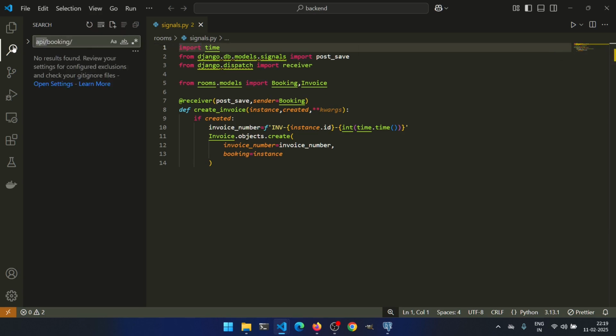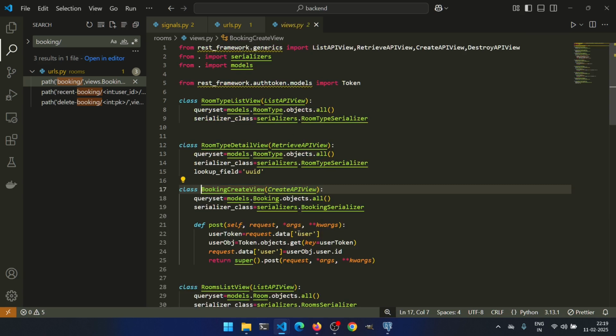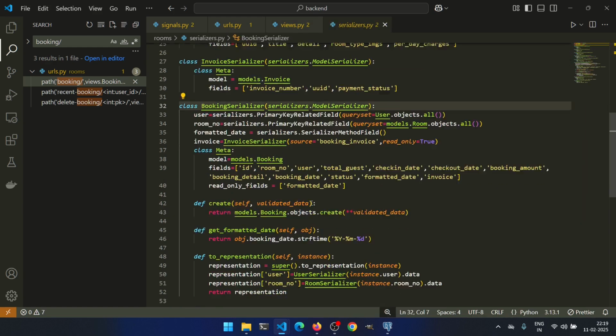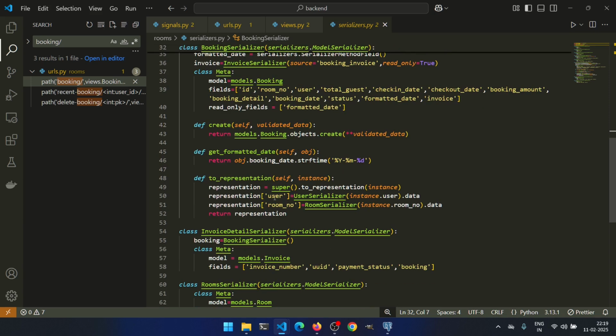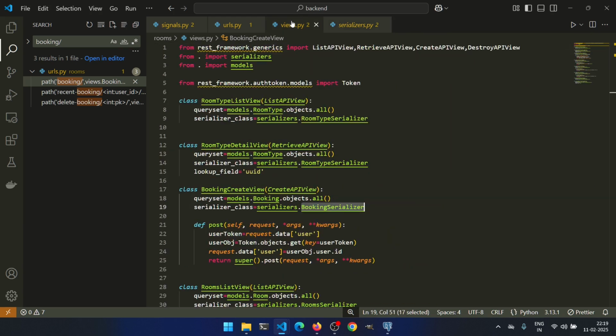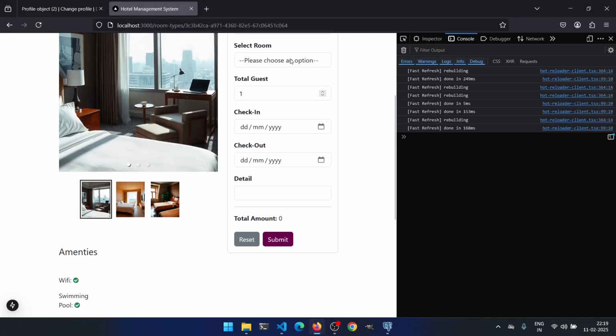All right, so we don't need to provide this one. Okay, so bookings, and this is the booking create view, and we are returning. This is our booking serializer, right? And we are returning the room number in the representation, right? This is our serializer, and this is our view. Let's see what it will show in the console, correct?